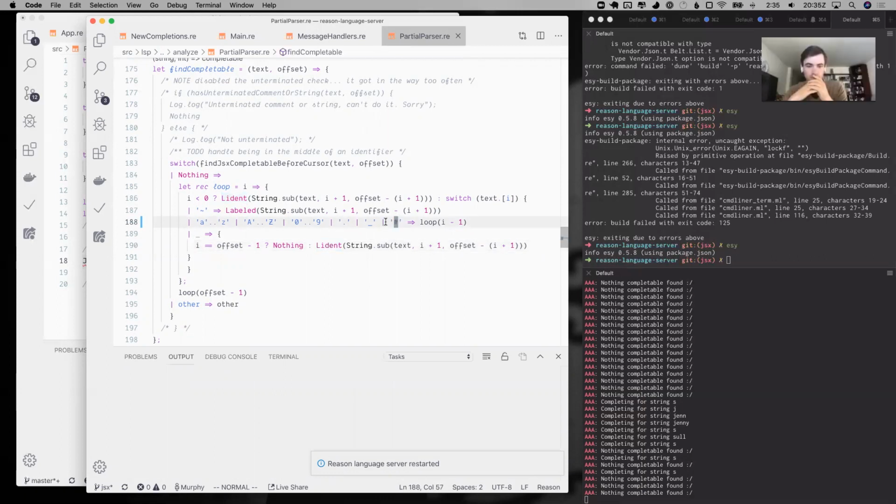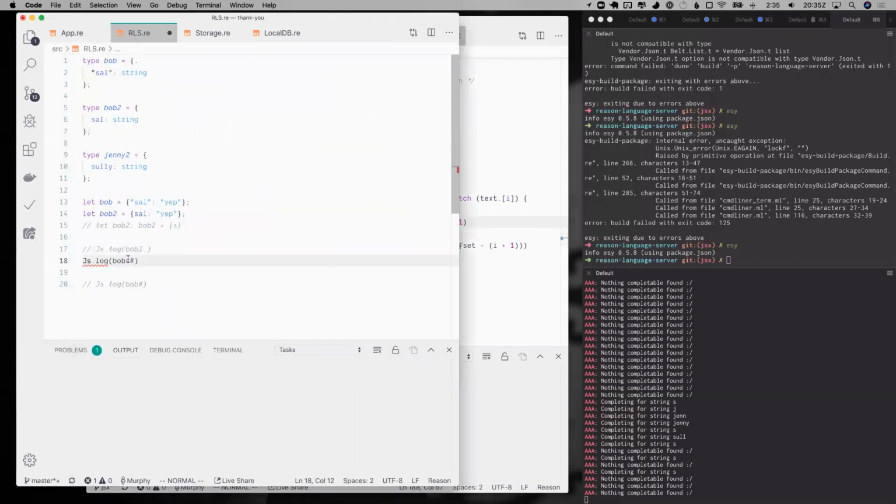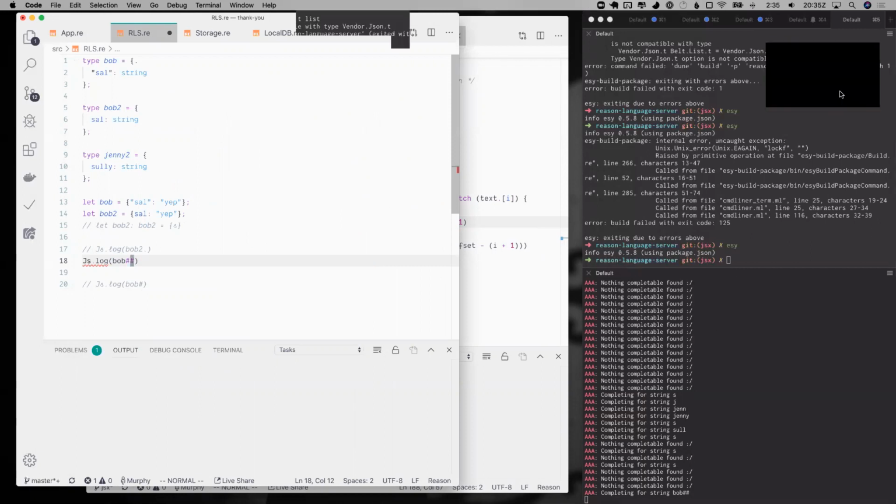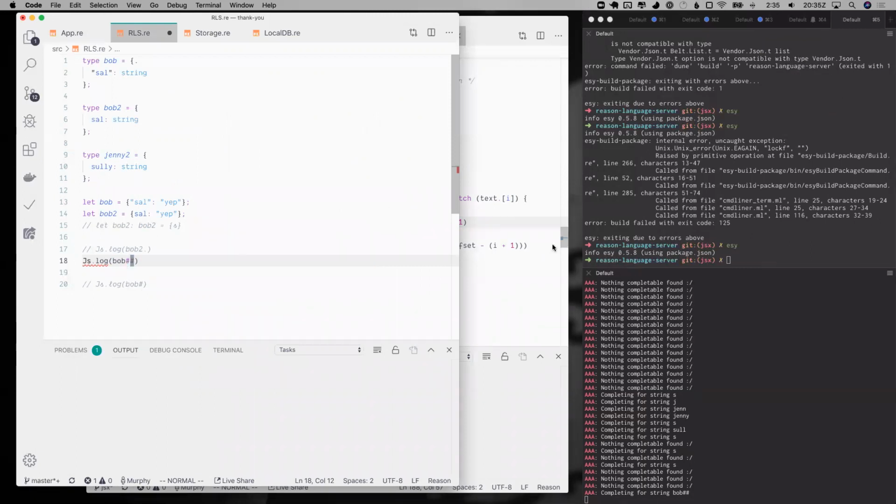Okay. It may never find that second hash because it's backing up from the cursor position. So it'll probably find that first hash and then track forward. But let's see what actually happens. Okay, so we do already have a log in there. Okay, look at that, interesting. Completing hash for string, Bob hash. So you're right, it did include the double hash at the end.